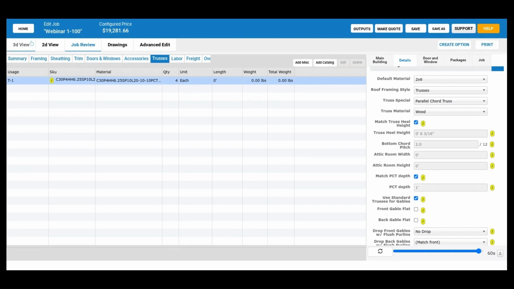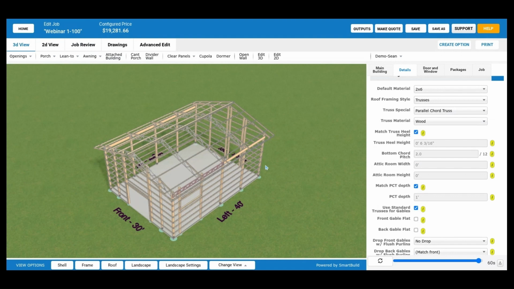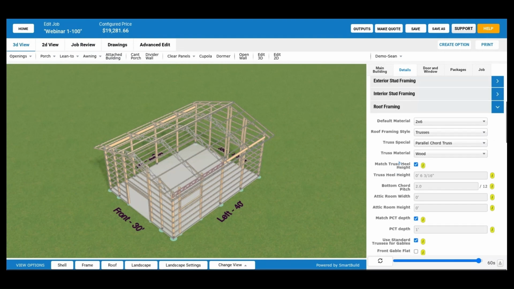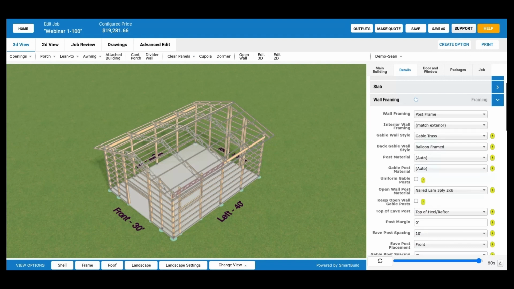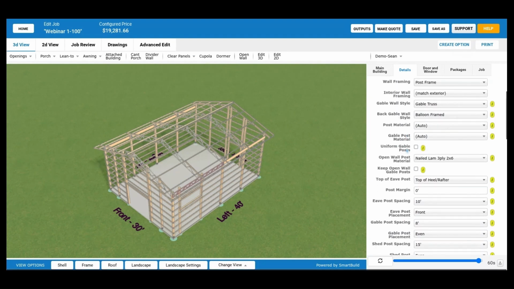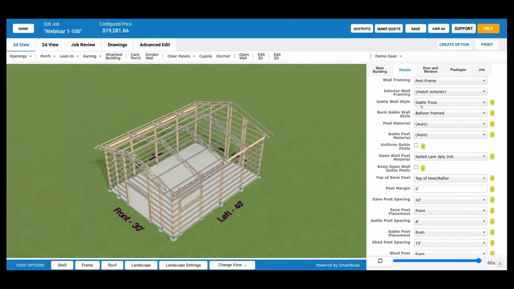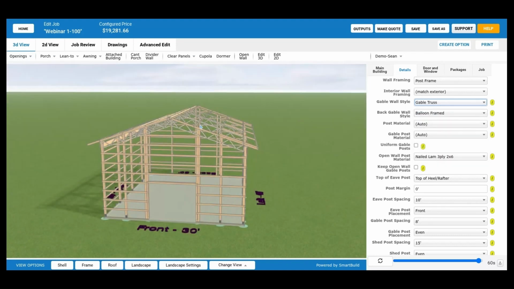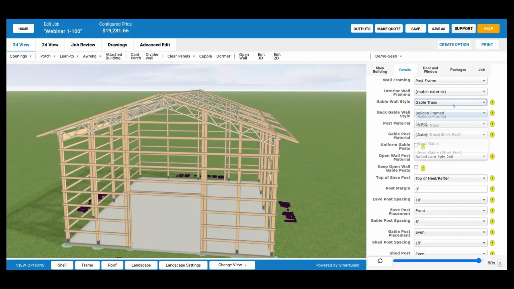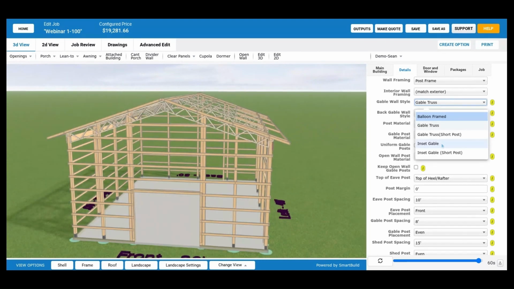Okay, a couple more things here. A lot of stuff going on in here. But the other option that we have is going to be in wall framing. So jump over to wall framing. We have these gable wall styles where there's balloon frame. You can do gable truss, where it's just going to put in a gable truss, which is what I have here. We have this gable truss short post where it'll cut the post at the bottom of the gable. And then you can inset this gable truss, and also inset it and cut them short. So we have some different options here.